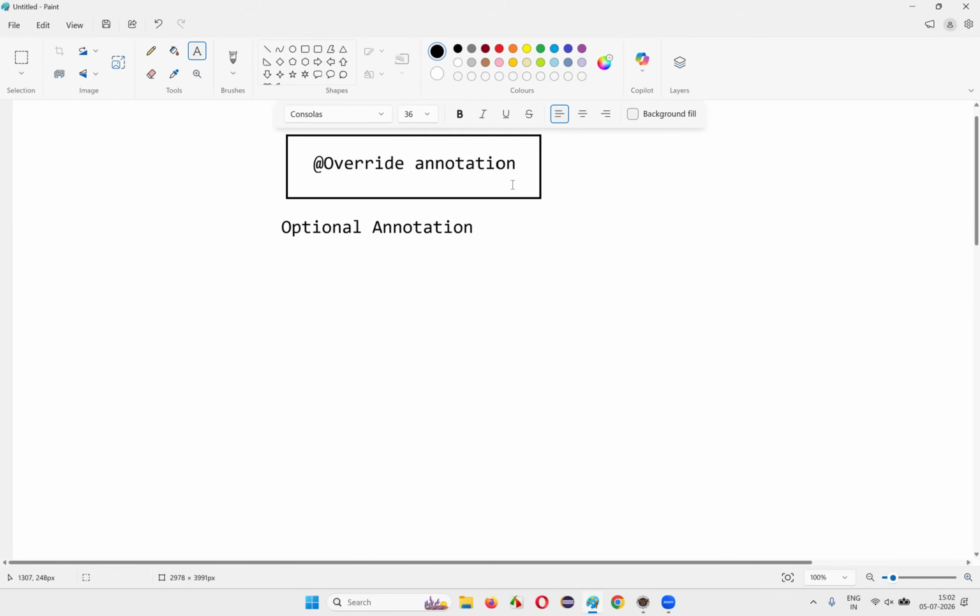Even though it's not mandatory for us to specify this override annotation, if we really want to specify it, where do we have to specify it? That's the second question, right? If you want to specify this optional annotation in Java, we have to specify it on the top of the overridden method. When you create an overridden method in Java, on the top of that method, you can specify this annotation.